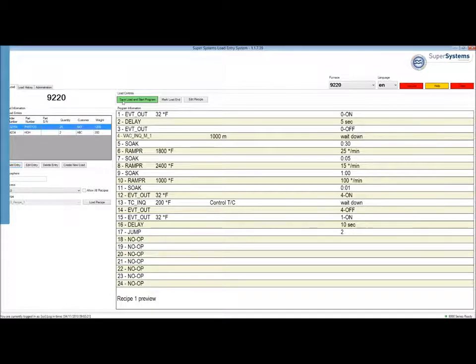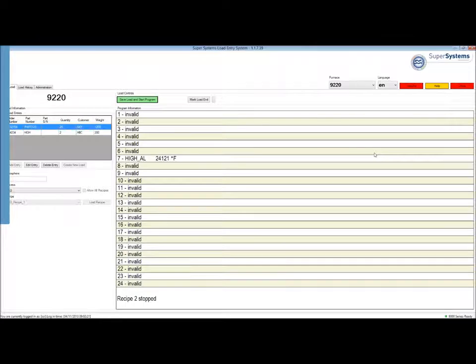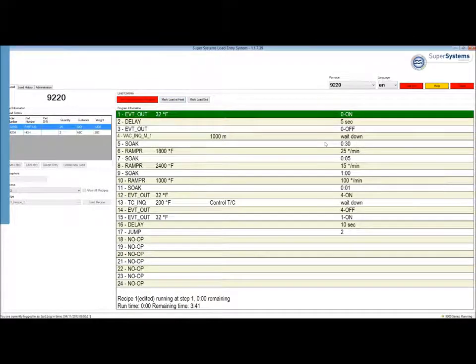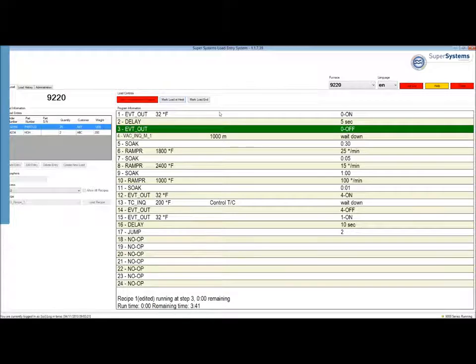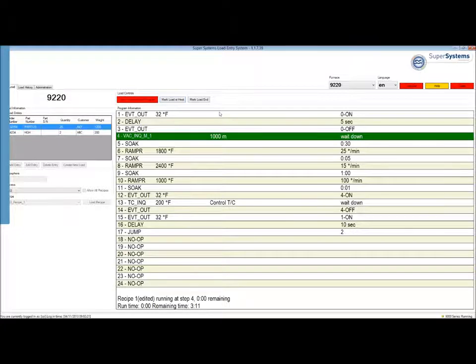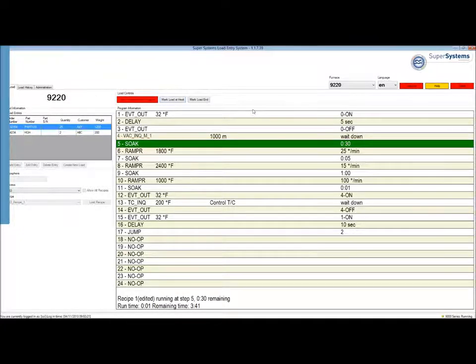So once I've completed that task, when I hit save load and start program, what this does is it actually takes this recipe and pushes it down to the control instrument, and now it runs through the process of running that controller. So it actually pushed it down. This is a 9220 controller where it is pushed into the controller and is running that. And you can see it's very similar to the recipe dialog that you might see on some of the SuperData screens that we would associate it to.